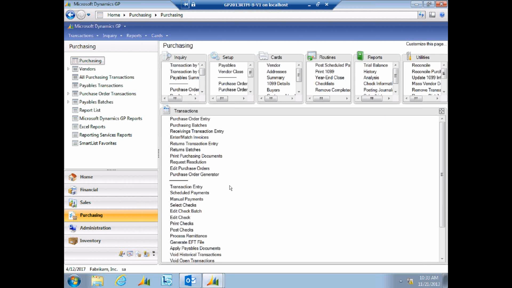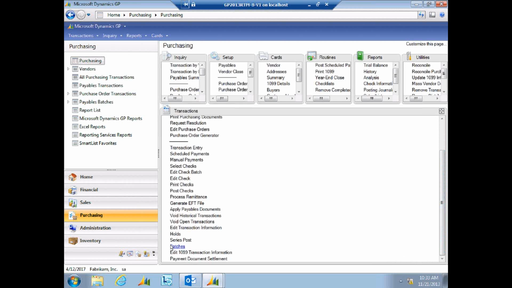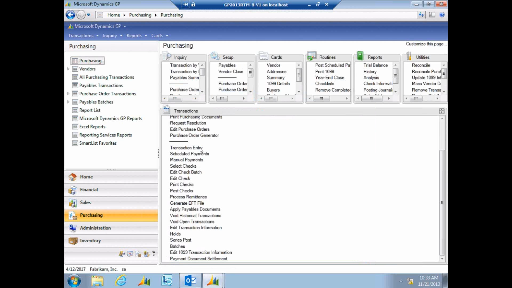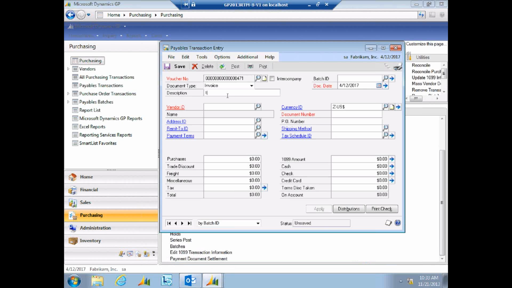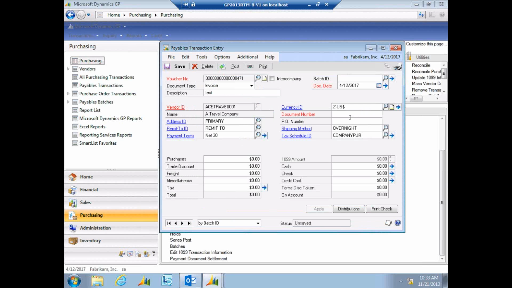So we're going to start by going to transactions, and then we're going to scroll down to the bottom and select batches. We'll enter in a batch ID. You know what? The first thing we should do is create an invoice. So let's go to transaction entry. And we'll create several invoices here. I'm going to do AC travel, which I know EFT is set up for.